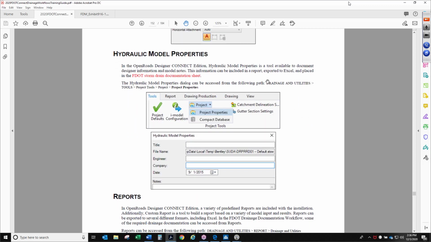Hydraulic model properties. This is optional information for users to enter. Has fields for title, engineer, company, and notes. And not only will it be part of the model, it is included in some of the reports that can be exported.